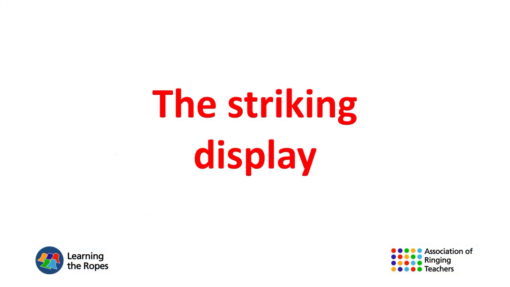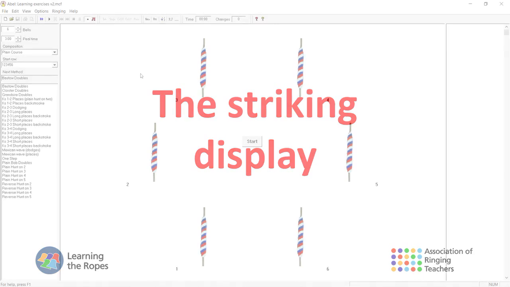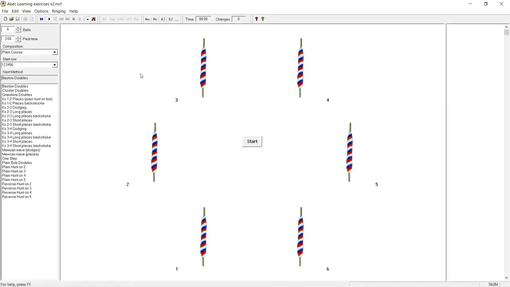The striking display. By clicking on the View menu and then on Striking Display, you will see a coloured bar adjacent to your simulated bell. This is coloured red, amber or green, depending on how accurate you struck your bell in each row. It is also split into two halves to indicate whether you struck early or late.